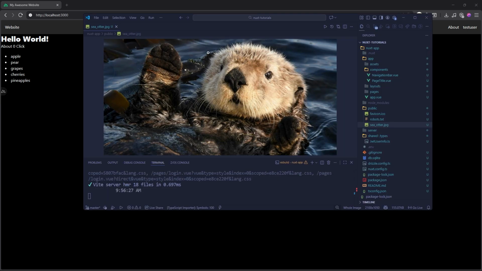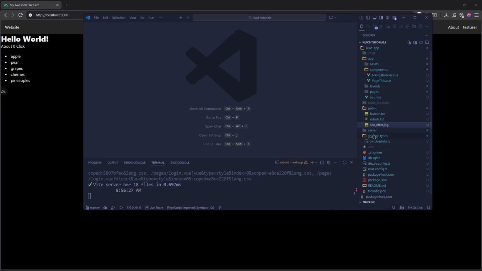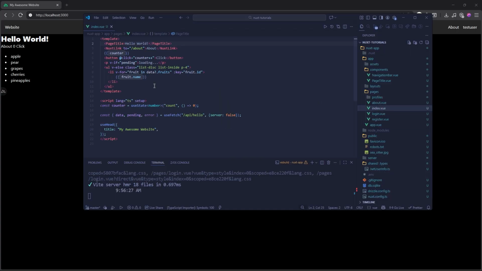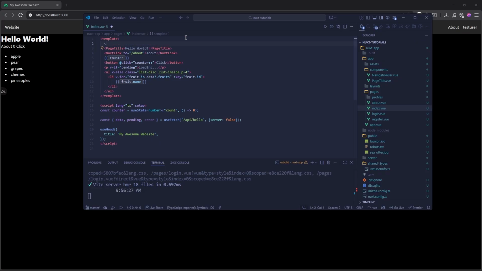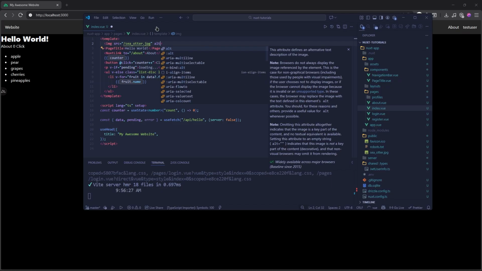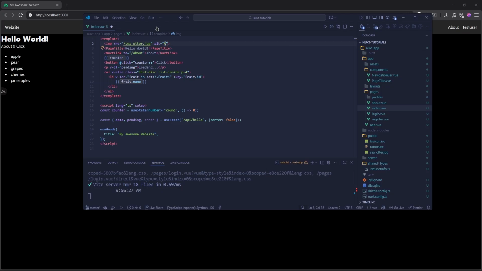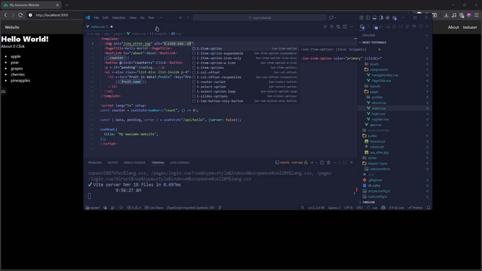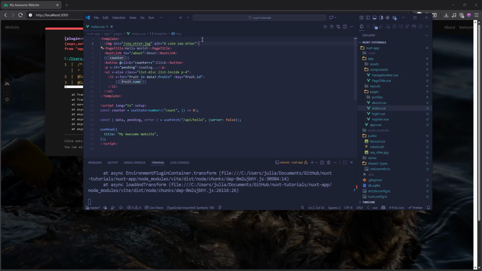The basic way is doing it through just the regular image tag. The image tag can obviously access these things. Let's go to our index here and put an image above the page title, and the source is just going to be /seaotter.jpg, like so. It's usually recommended to put alt tags, so we can say a cute sea otter. Alt tags are for search engines as well as people who are using accessibility features.